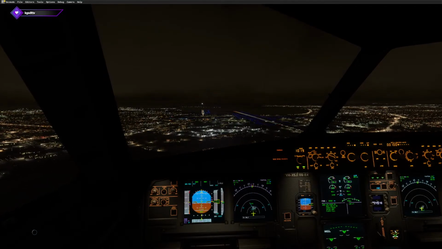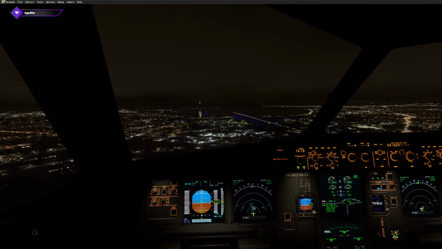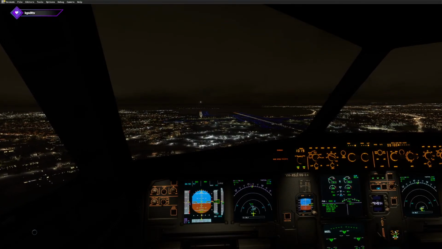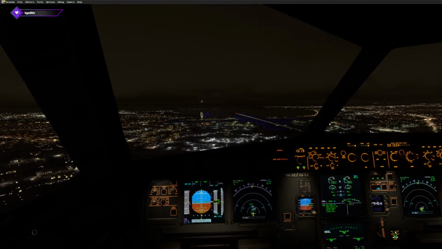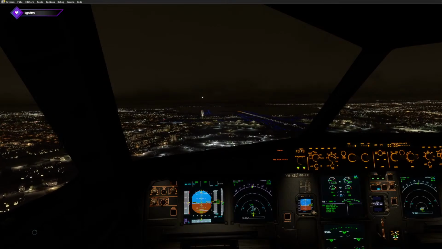Jetstar 827, runway 16 left, clear to land. 16 left, clear to land, 827. Jetstar 184, contact departures. Contact departures, Jetstar 184.